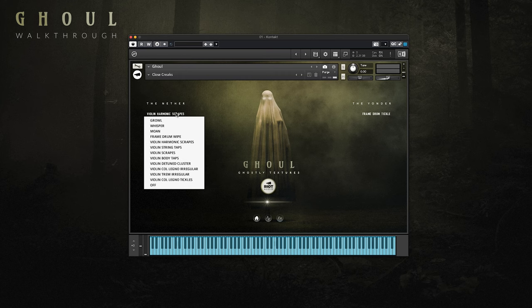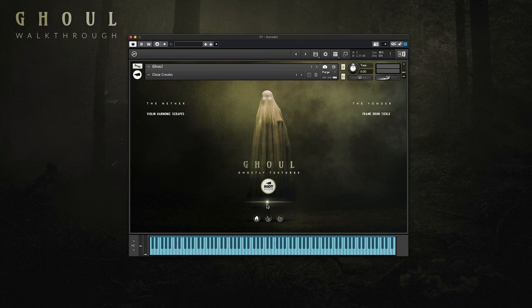They're all atonal or aleatoric, and they're spread out across the keyboard, including lower and higher than originally recorded. So they're stretched out and sometimes speeded up as applicable. On the home screen as well, we've got a balance control to adjust the balance between the nether and the yonder, so the A and B layer, and also a master volume, which is on the Riot Audio logo, just in case there's a bit of clipping going on or if there's a bit of extra volume needed. That's on the home screen.